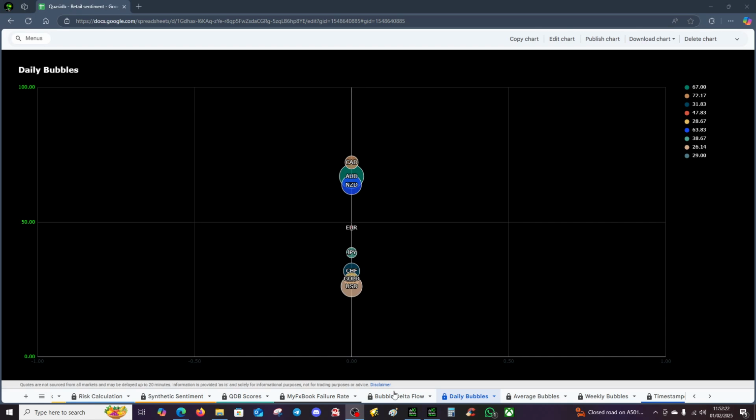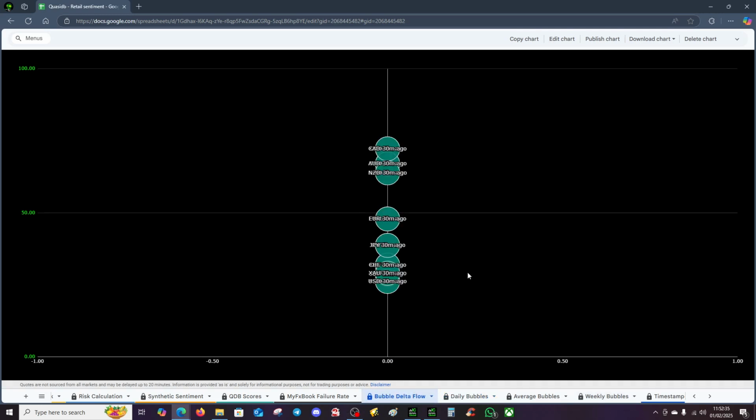Now we've got this bubble delta flow. The daily bubbles and the average bubbles and the weekly bubbles are just simply snapshots of where we are now compared to where we were a week ago. The bubble delta flow gives us a much more intimate, in-depth look, on closer time scales. So we're talking 4 hours ago, 1 hour ago, and 30 minutes. And we're about to see confirmation over time in those small time frames, which should be really powerful. So I'll give you a demo.